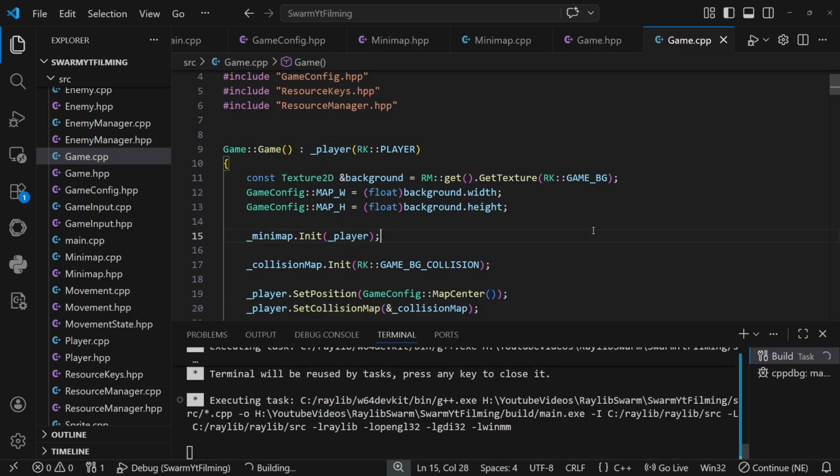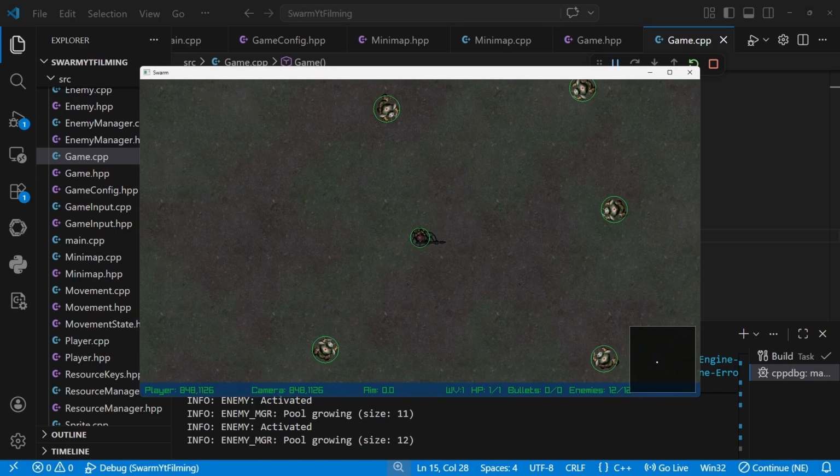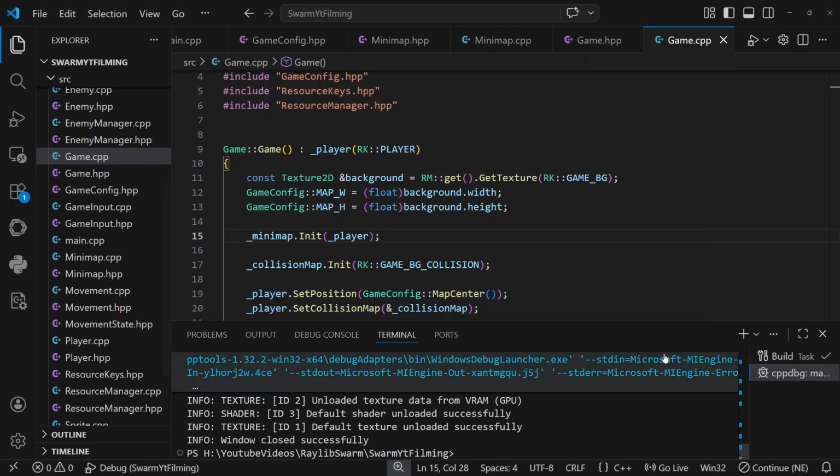Okay, so with a drum roll, we should be able to run this and now walk around and see a white dot moving around the map as well. So let's have a look. Yeah, we can see the player moving around. How cool is that? Excellent. Good. So I'll press Q to close that down and close this down.